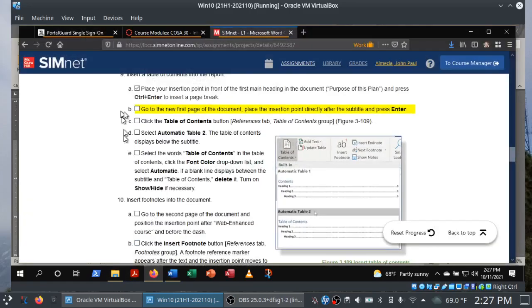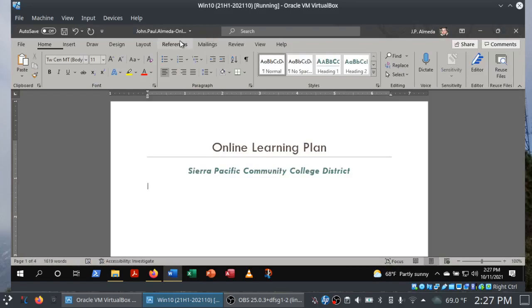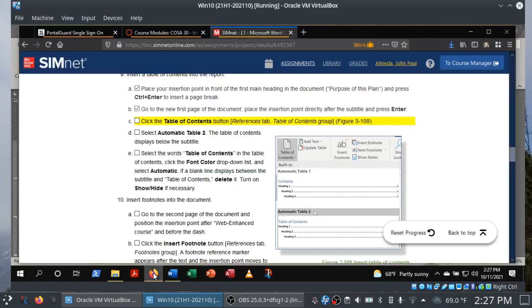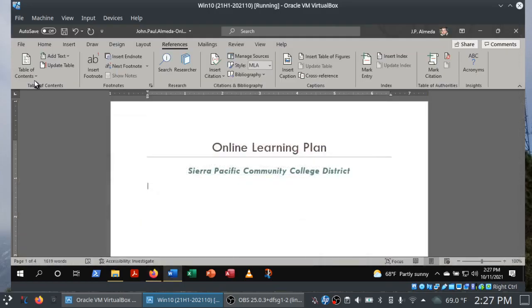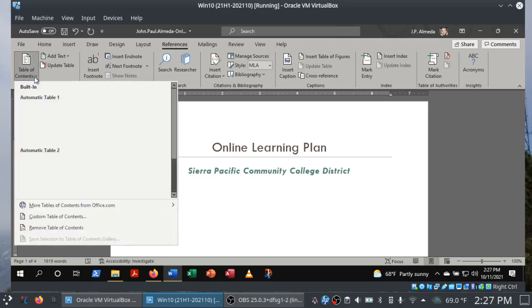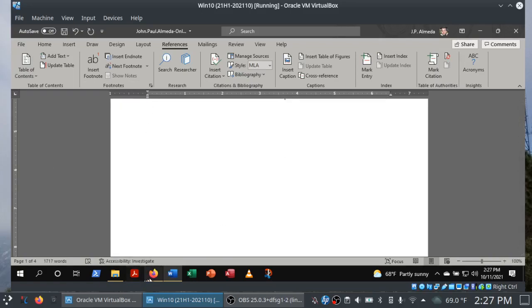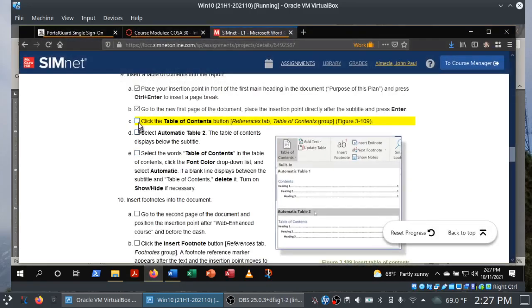Just like that. Click the Table of Contents button, and you can find this in the References tab, Table of Contents group. So if we go to the References tab and Table of Contents, there's Table of Contents. Let me check the instructions one more time. Just click on the Table of Contents button and select Automatic Table 2. Okay, so that's been inserted in.